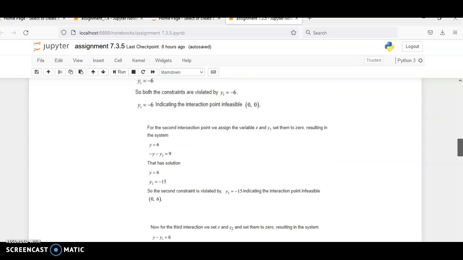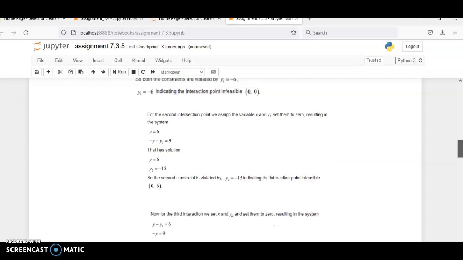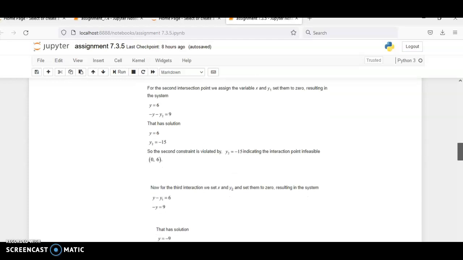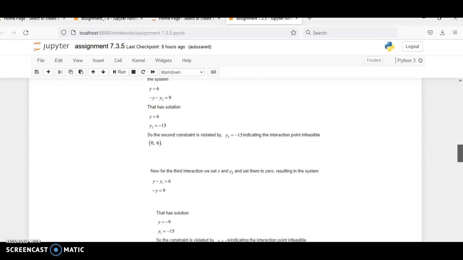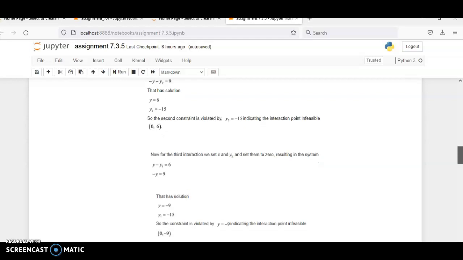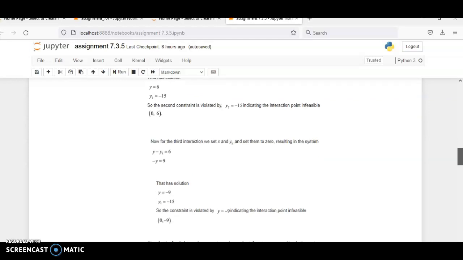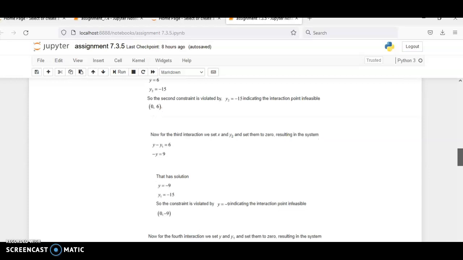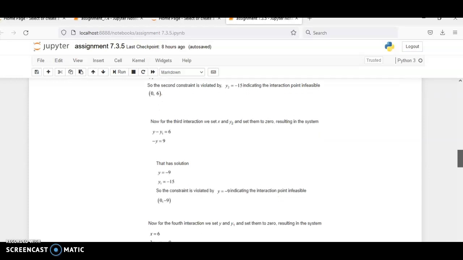For the second intersection point we assign the variables x and y1, set them to 0, resulting in the system y equals 6 and minus y2 equals 9. That's the solution: y equals 6, y2 equals minus 15. The second constraint's variable y2 equals minus 15, indicating the intersection point 0, 6 is infeasible.